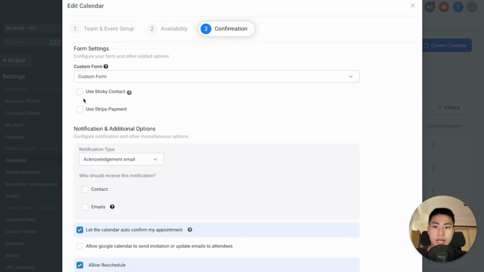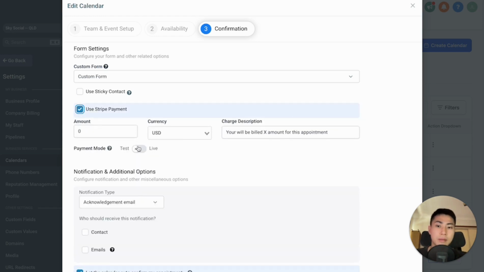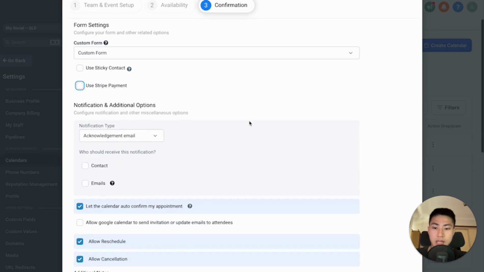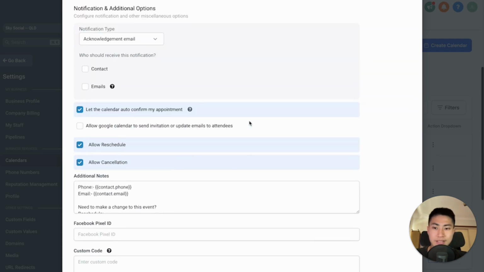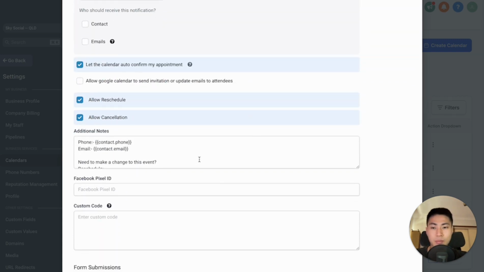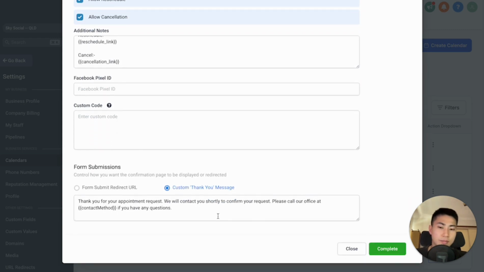Now, this is really cool: you can actually use a Stripe payment. You can set it up so that if you want people to pay you for going on calls with them, that's where you turn this on and choose your amount. After that, the rest you don't really need to touch. All of these are populated automatically, so you can just leave that, and you can change the custom thank you message if you want. And then you press complete. Once you press complete, we're going to go to the following page.